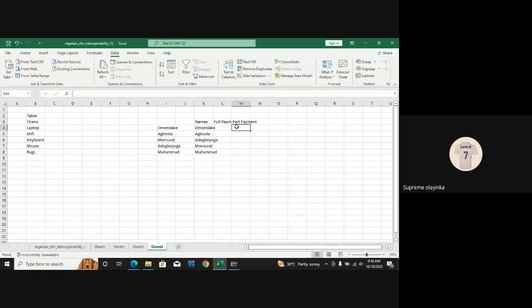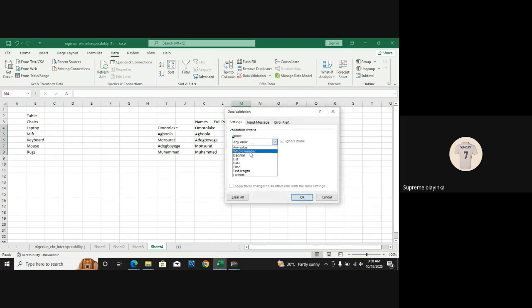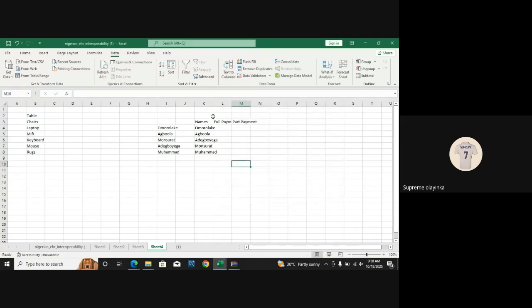Okay. So let's try to highlight all this stuff also. So you can see data validation. You want to click on whole number when it is less than 20,000. At least anybody can register when it is less than 20,000. So for example, Omongolake has paid 20,000. So when she registers in this particular place, if I click enter, it's going, right?